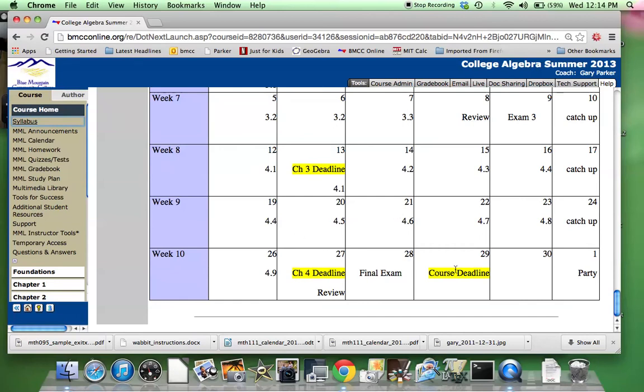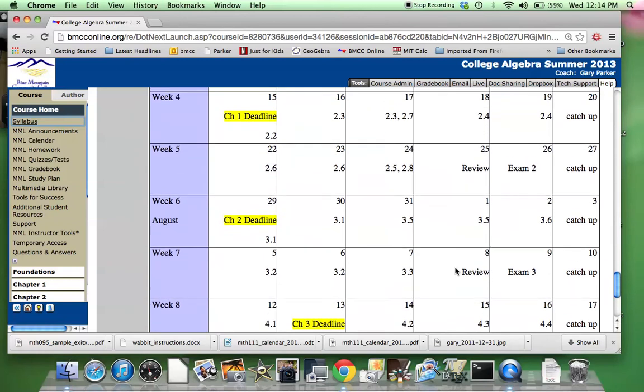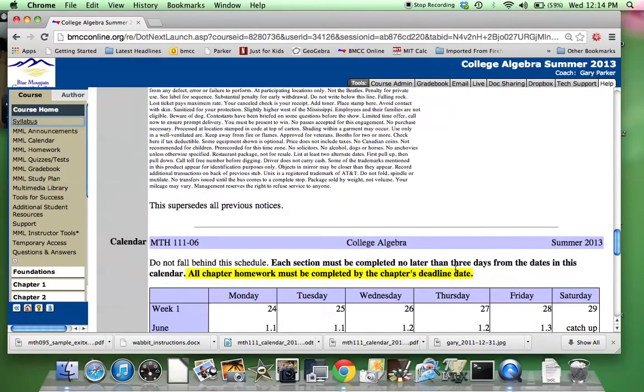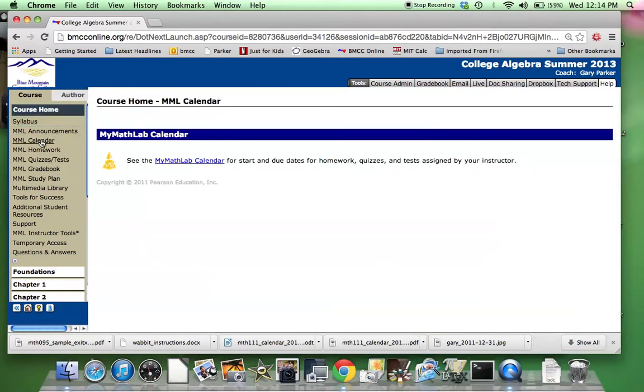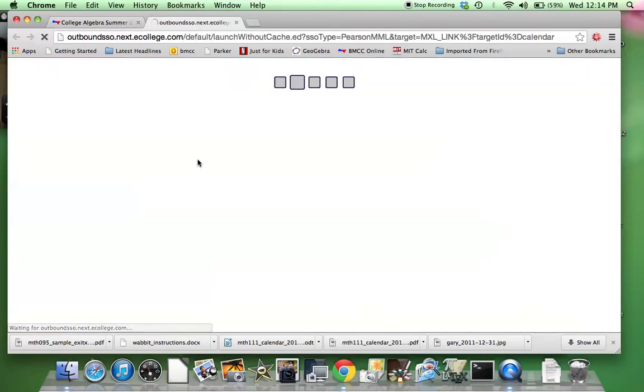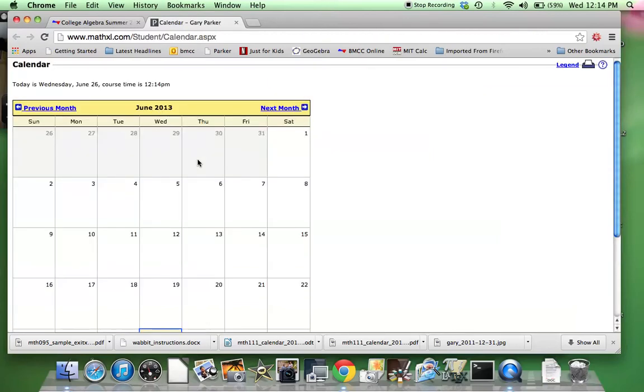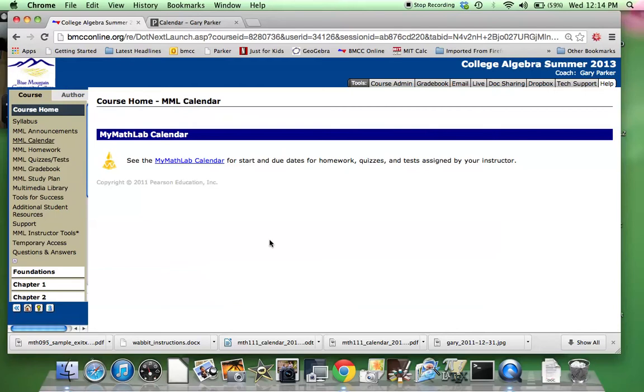We have to be done in just under 10 weeks according to the college schedule. So this is a section by section breakdown of the way I think you ought to do that. I don't use MML announcements. MML calendar has similar due dates to that other calendar. You can only log into the MML calendar if you've entered your access code. So if you don't have an access code, you need to get one ASAP.